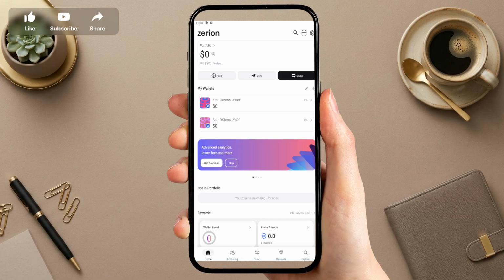In today's video, I'm going to teach you how to enable dark mode on Zerion Wallet app. By the end, your interface will be easier on the eyes, especially in low light, and your portfolio, wallet, and activity screens will all share a sleek, consistent look. I'll walk you through it clearly and give helpful context along the way so you know exactly what to expect.